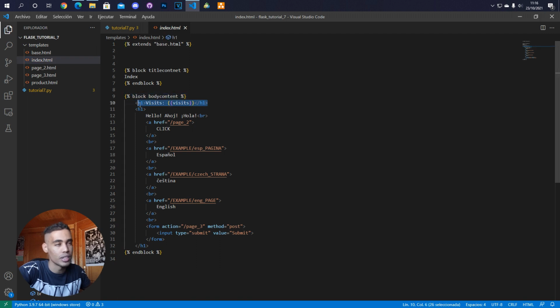I already put this here, but let me put it again. It is as simple as this. You put, let's say, number of visits, two dots, and then you put this. Remember that when you open the curly bracket twice, you are going to put a variable. So we put the name that we set, which is visits. I put that wrong here, visits, and that's it. That's how you basically use sessions.